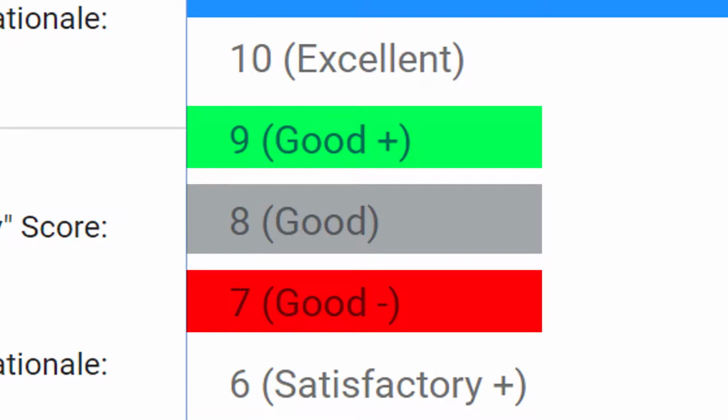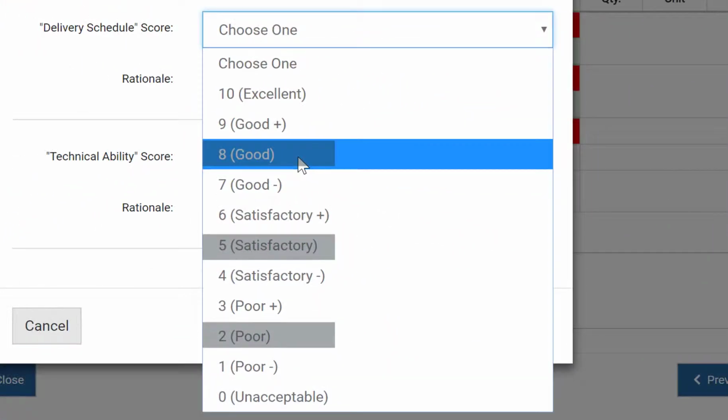If you don't need to differentiate between bidders in this way, it's recommended that the middle value of each category, 8, 5, or 2, is then used. For truly exceptional or unacceptable bids, 10 and 0 may be used.